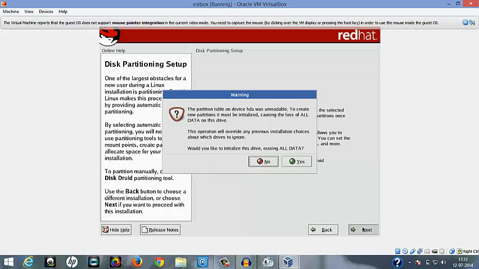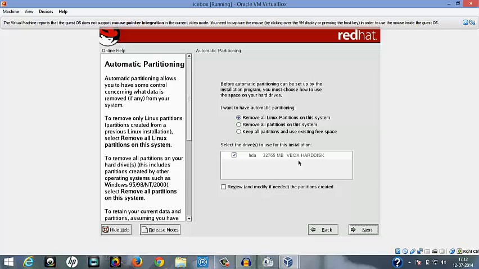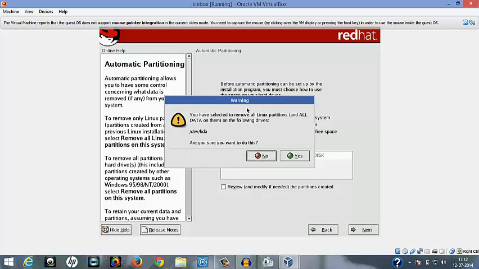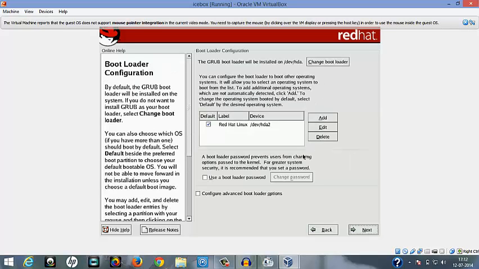Partition table on the device HDA was unreadable. To create new partitions, it must be initialized, causing the loss of all data on this drive. Would you like to initialize this drive, erasing all data? Yes. Remove all Linux partitions on the system. Yes. That's what I want. Yes. Since this is a new installation, it should work fine. Red Hat Linux HDA2. Yeah. The GRUB bootloader will be installed on HDA2. That's fine.